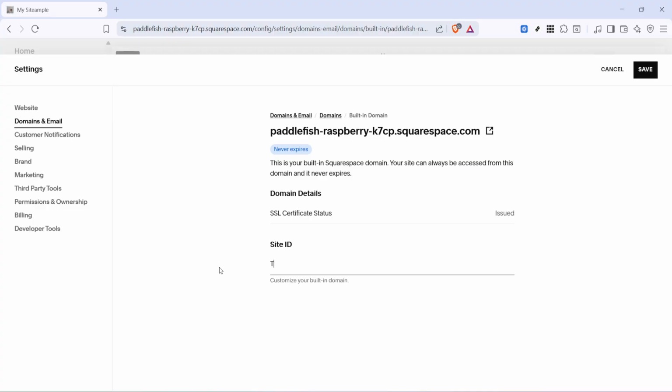Your site ID needs to be between 3 and 30 characters. It can only use letters, numbers, and hyphens, no symbols or special characters. It has to start with a letter and can't end with a hyphen. If someone's already taken the name you want, Squarespace will show an error message and you'll need to pick something different.